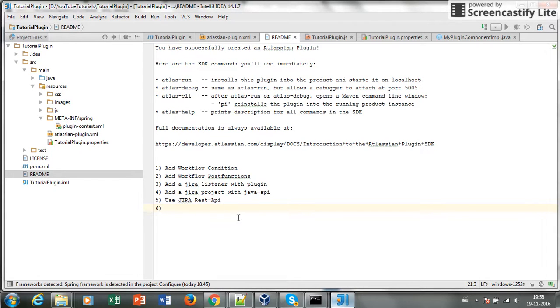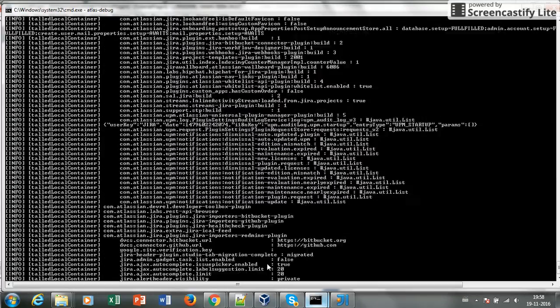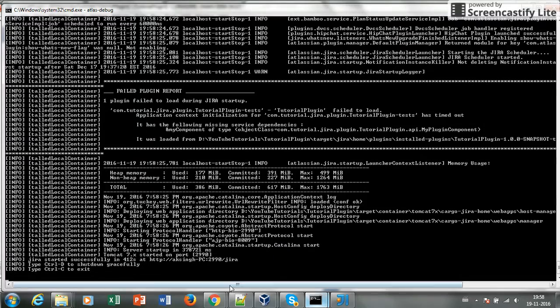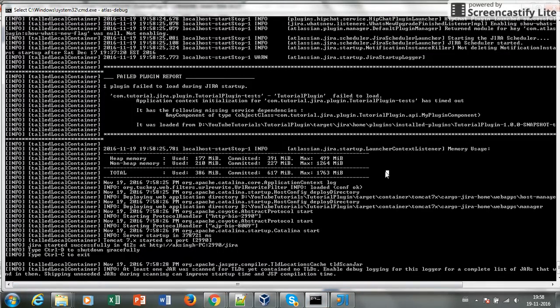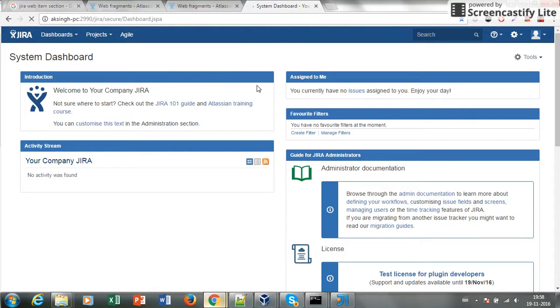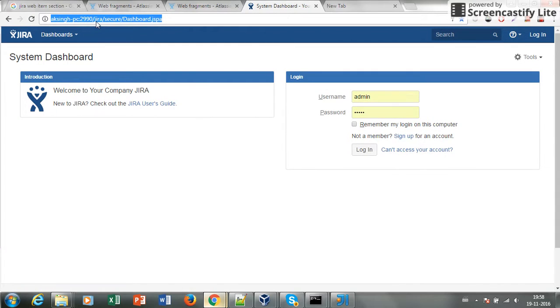So let's go back and see if the server has been started. Great, so looks like our Jira server is started. Okay, so as I said, the default username and password is admin.